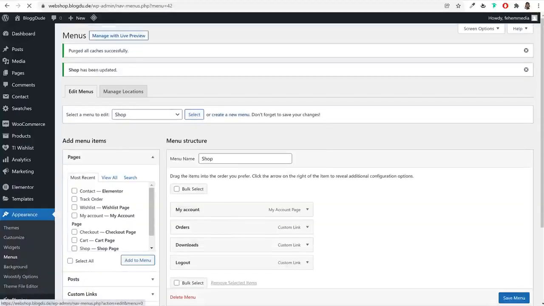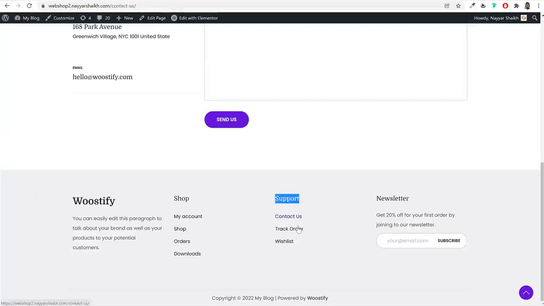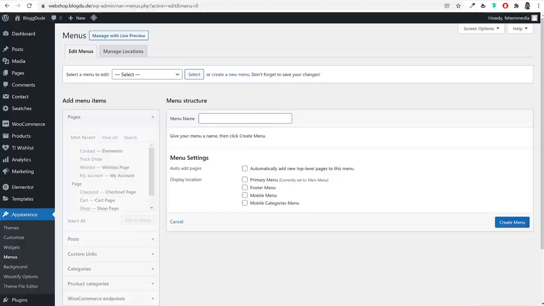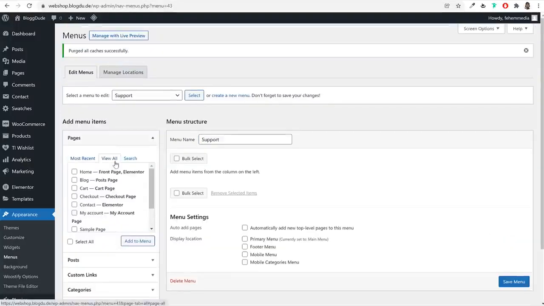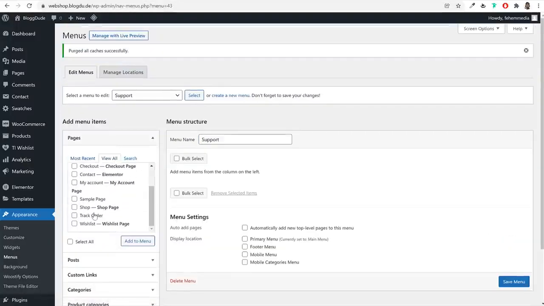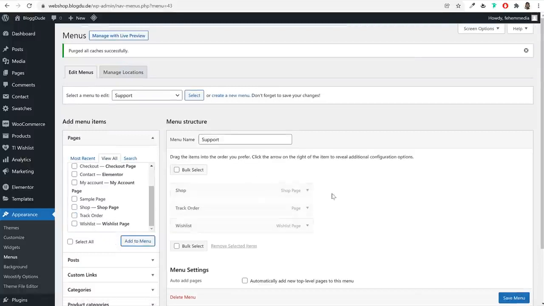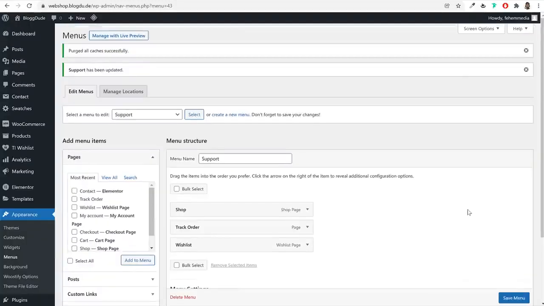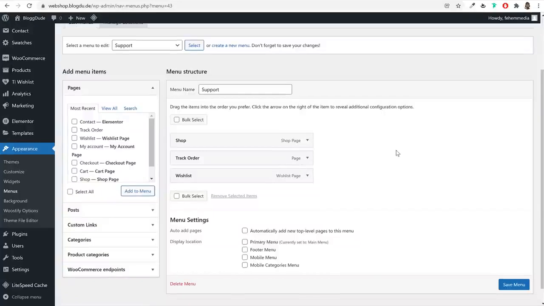Now click on create a new menu. Let's create this support menu, track order, wishlist and contact page. Support, create a new menu and let's add these three pages. And let's see track order, wishlist and shop page. Okay, save menu. Now once you have created these menus, now we can cover and we can fix the widgets.